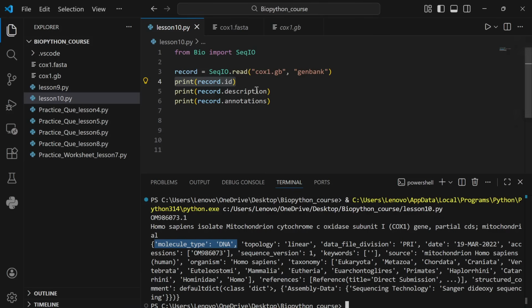So here it has printed me the molecule type. So it's DNA. If it was an RNA sequence, here it would have written RNA. If it was a protein sequence in this GenBank file, it would have printed me protein. Okay. So here our molecule type is DNA. Then here the topology is linear. Then here the data file division is PRI. What do you mean by PRI? It means that the sequence belongs to a primate organism.